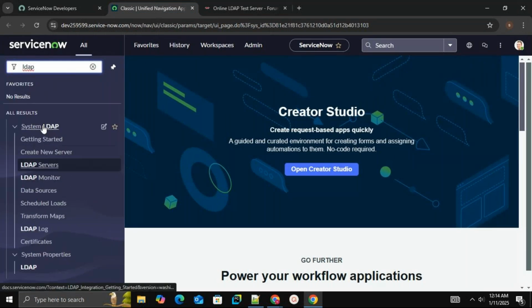Here, these are the things we can see: LDAP servers, LDAP monitor, data sources, schedule loads, transform maps, LDAP log, certificates, system properties. All these are there. So here we have create new server. This is the first LDAP server I am creating. Click on this create new server.